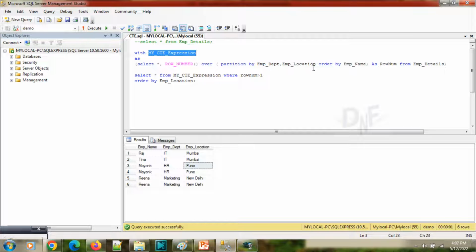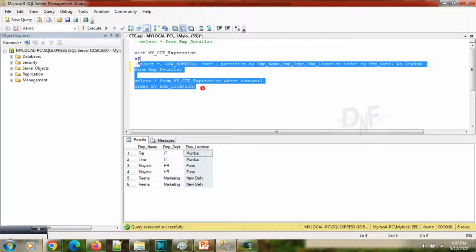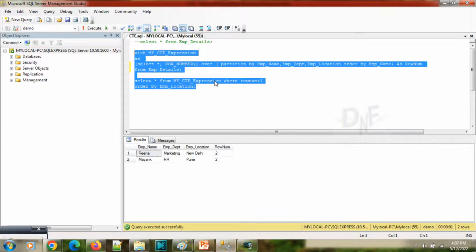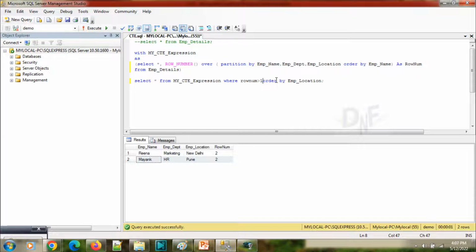After execution of that expression, we use the expression name to see the result set. In a simple query, I identify the duplicate rows based on these two columns. We can add one more column, like employee name, also. The row number function I already explained in a previous video. You can see my previous video to know how we can use row number. So this is the simple query.